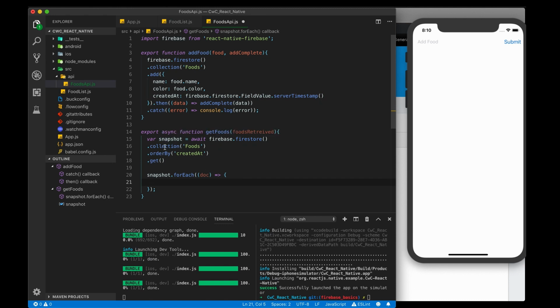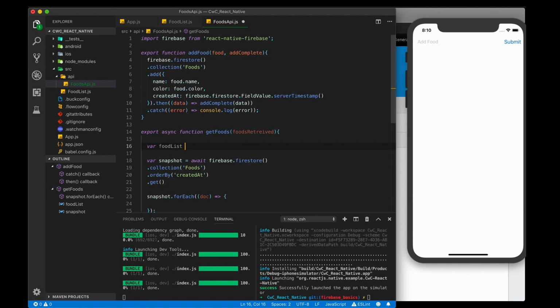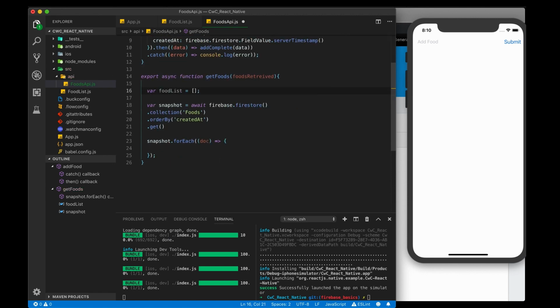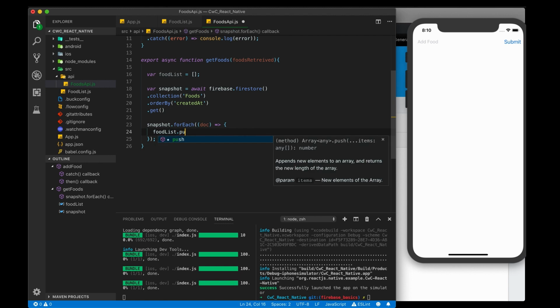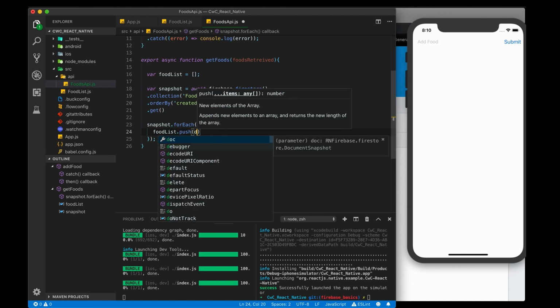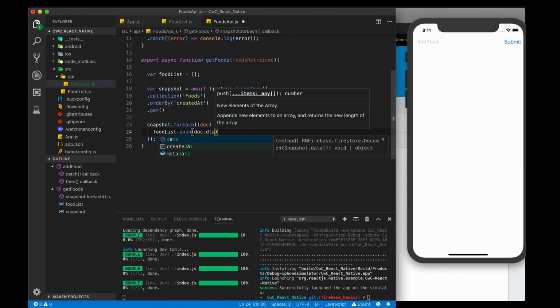just standard objects. So we're going to create a new variable here. We're going to call this food list. That'll just be an empty array. I like having an empty array here versus null because we don't have to check to see if something is null, because this will never be null. So for each loop here, we're going to push the new item to our food list. So food list.push. Push is how you add new values to an array. And to get our data from our document, we do doc.data, and that'll retrieve our data.